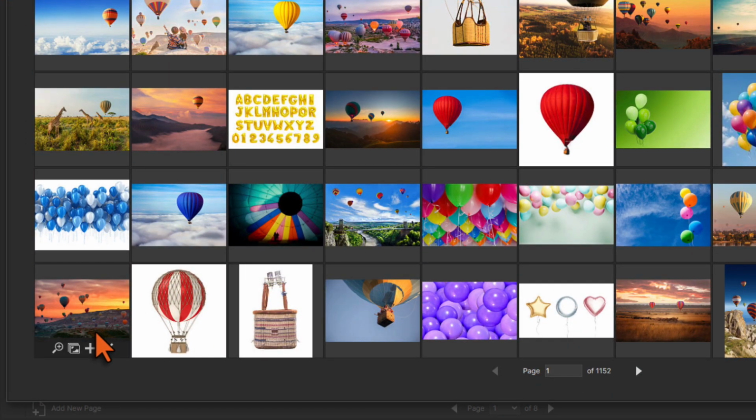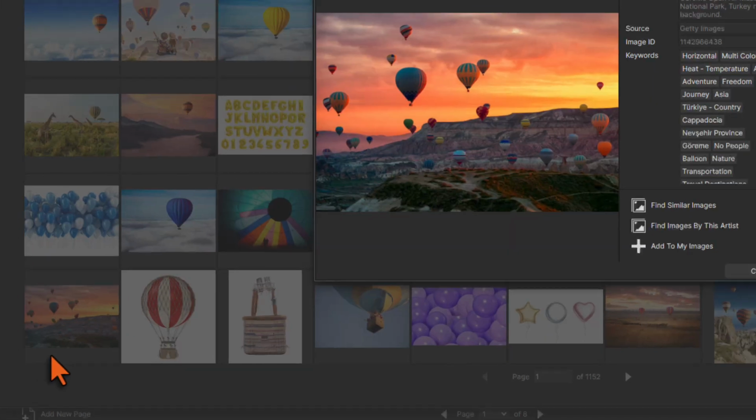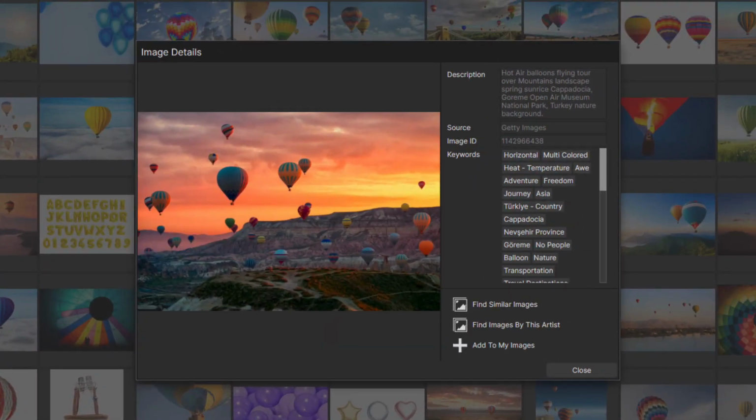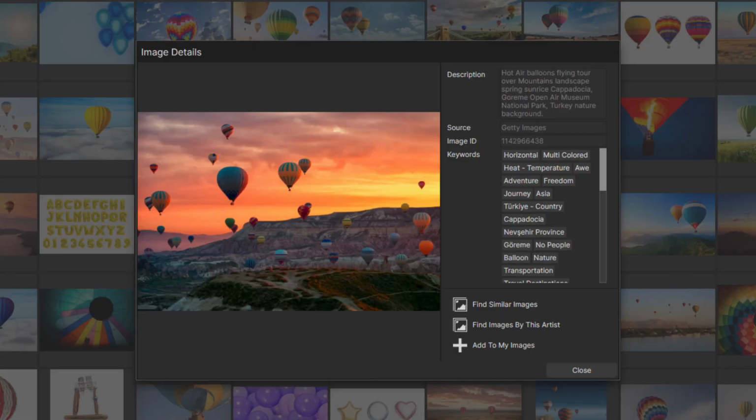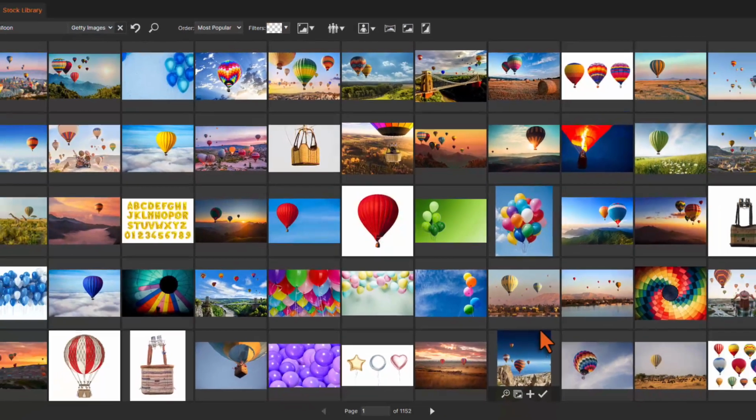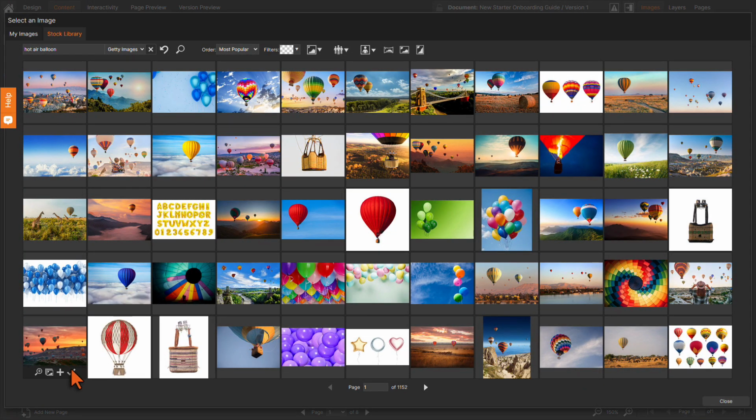I quite like this image. Let's click on the magnifying glass to take a better look. That's perfect. If you ever find an image you like, but want a few more options in the same style, you can use the Find Similar Images tool. It will instantly show you a selection of images that match the look and feel of your chosen one. This is ideal for keeping a consistent visual theme throughout your document. Let's close this window and confirm our selection by clicking the checkmark icon.